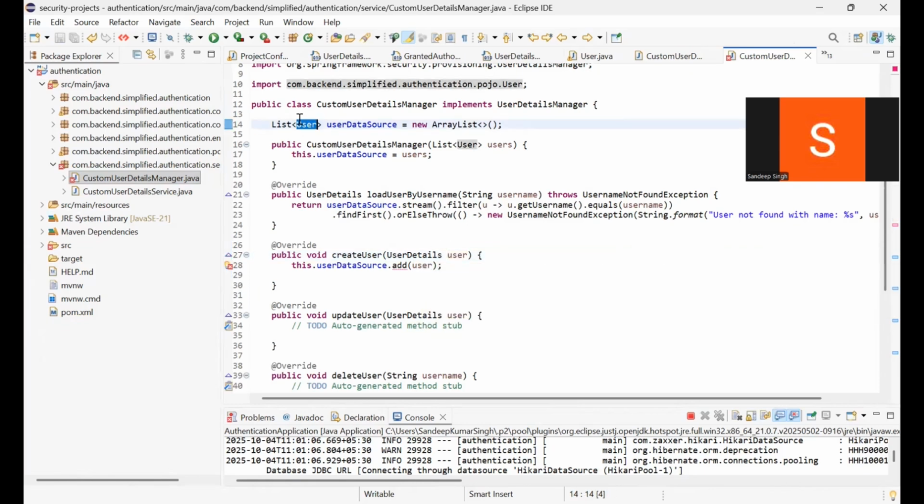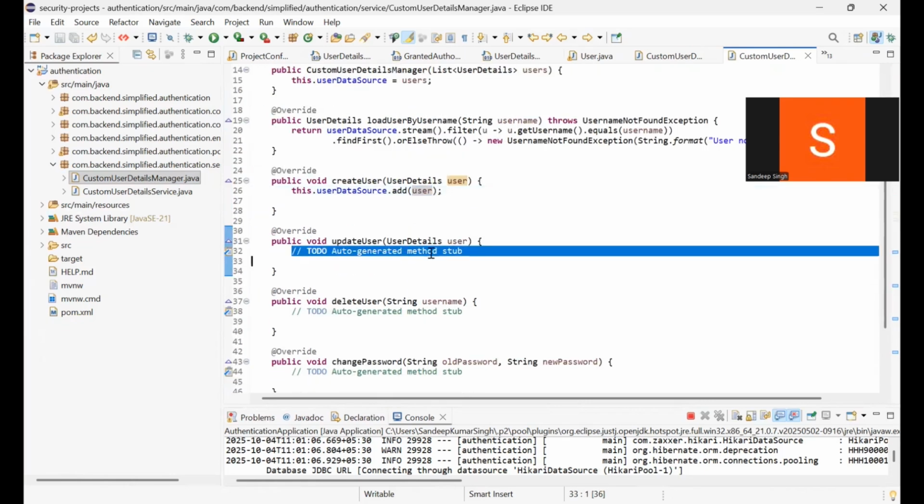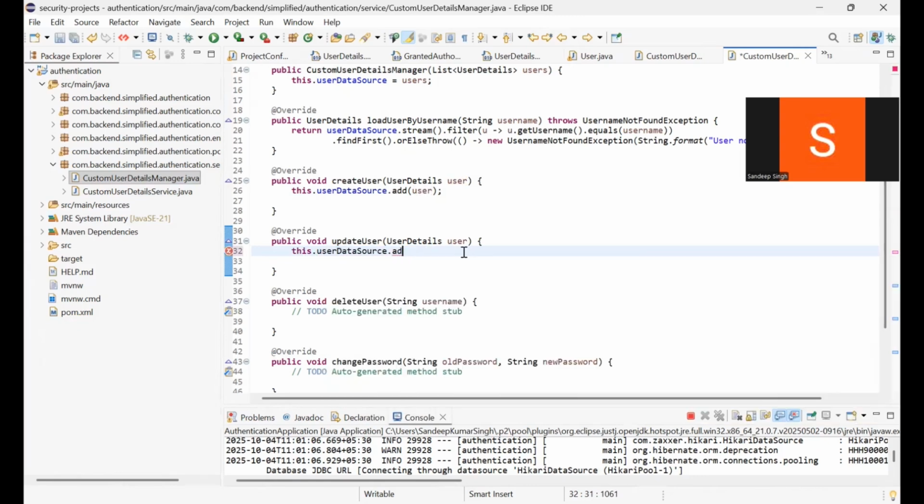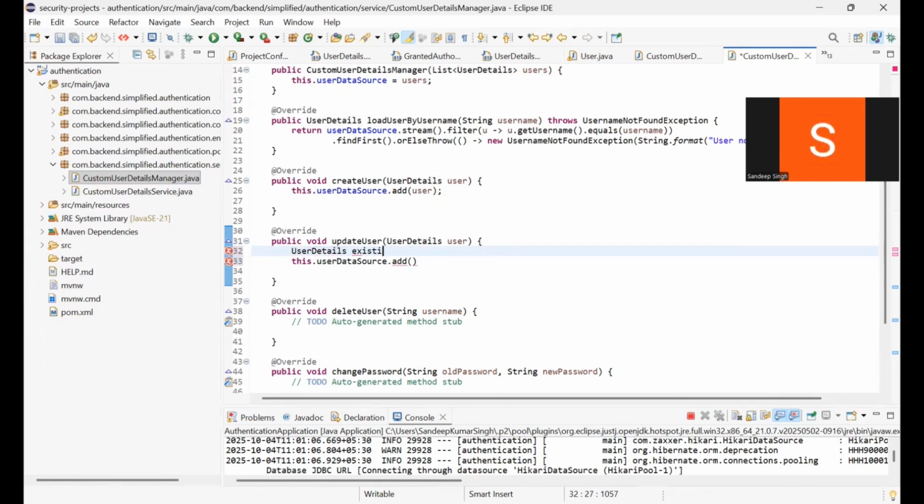What we're gonna do here is just use user details. That's it. So it's better to keep the parent interface everywhere for the update part. So for the update part, what we need to do here is this dot user data source dot add, and what we're gonna add here is user details existing user info.